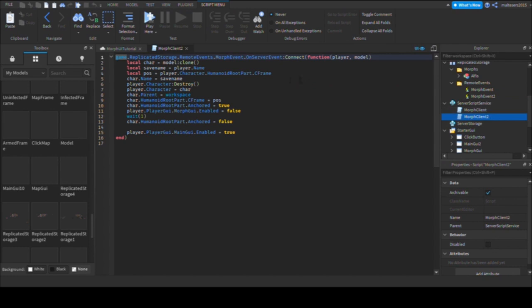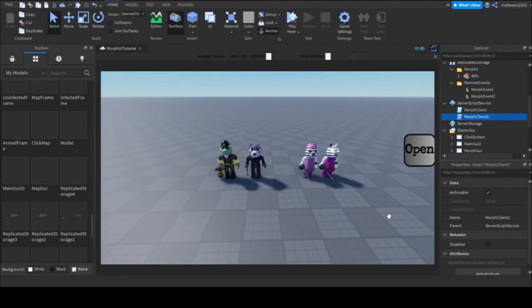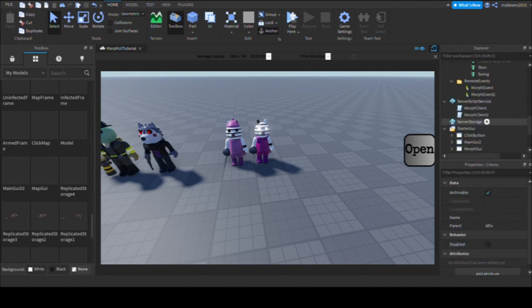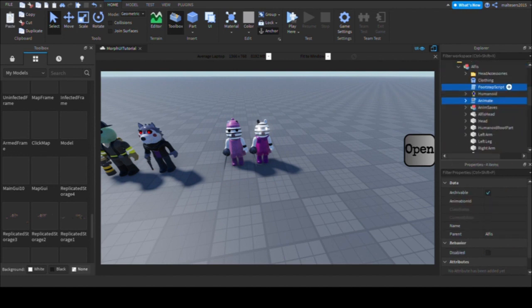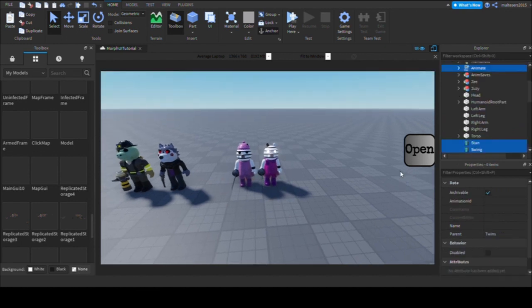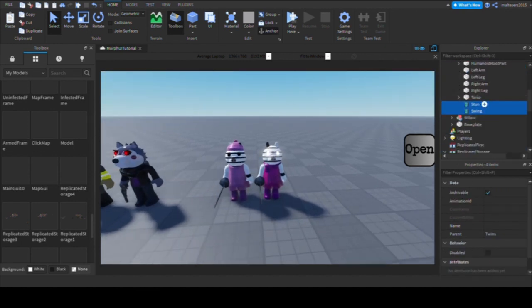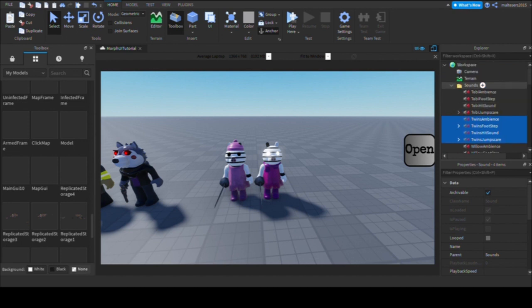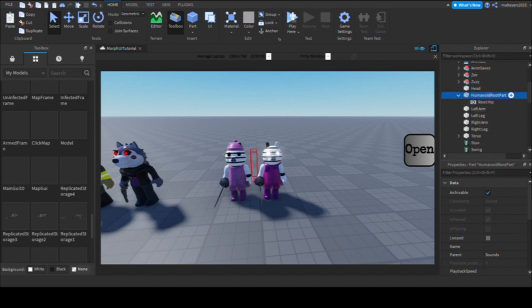In morph client 2, all we're going to do is, if morph event 2 is fired, then you're just going to make main UI 2 enabled, alright? Like that. With twins, we're going to add the same scripts that are in alpha. So we're going to grab the footstep script and the animate, stun and swing, Control C. Then we're going to go into twins and place all four of them, so you've got the animate, footstep script, stun and swing. Nice and easy.